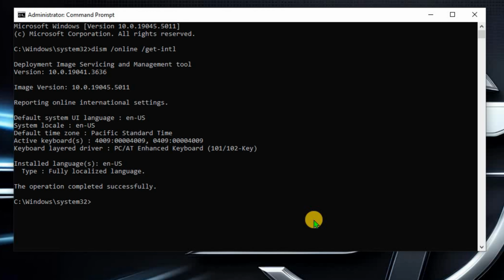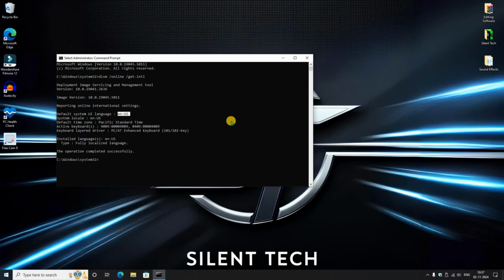After pasting the command, you'll see your Windows edition and language. In my case, it's English United States. EN means English and US means United States. Once you have this information, close the command prompt.